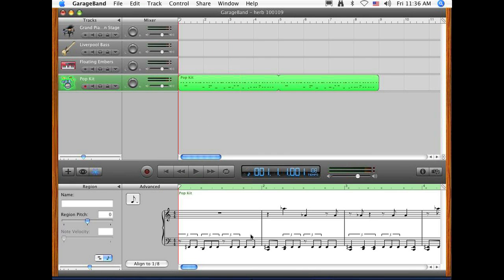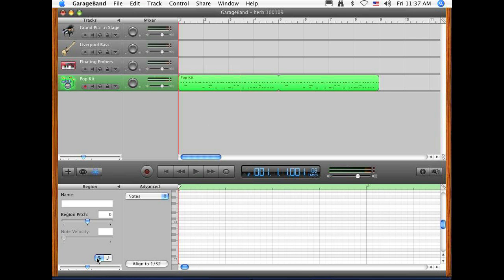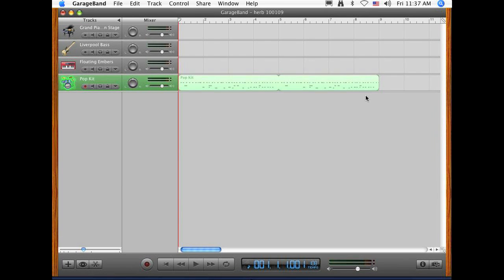anyways. And also on here, you can see the notes as well if you can read notes. That's kind of a useful thing to have to put on there. So that's basically the MIDI functions on GarageBand.